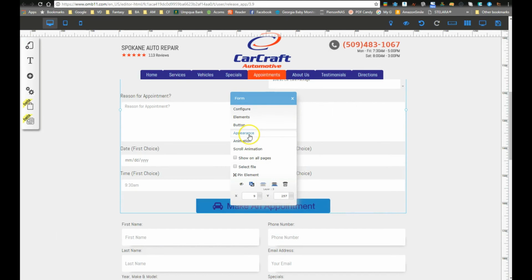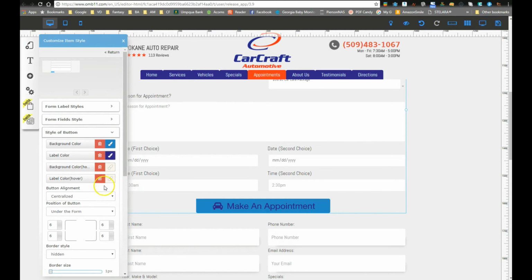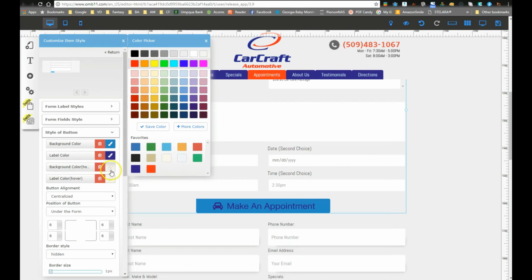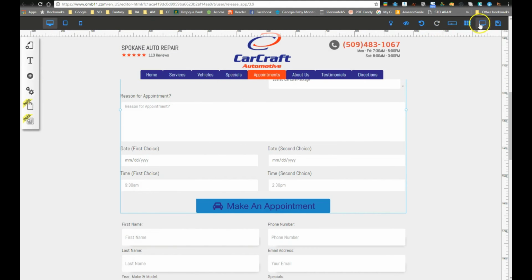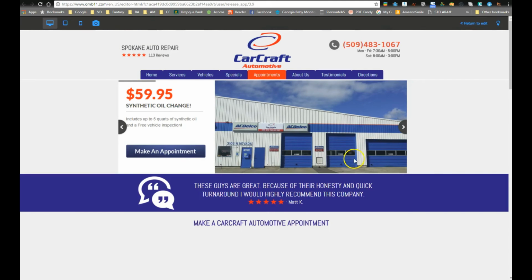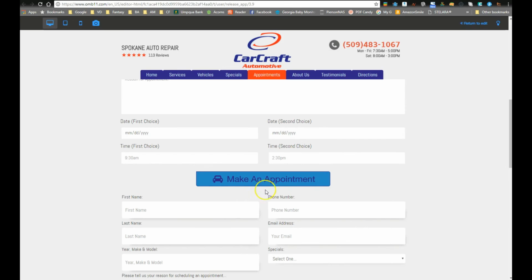Confirm. We're going to go back into Appearance, back into Edit, back into the button, and the background button, we're not going to make that white when they hover. We're going to make that a slightly different blue. And the label color, that we're going to leave white. Okay, let's see how it looks now. All right, I kind of like those blues.